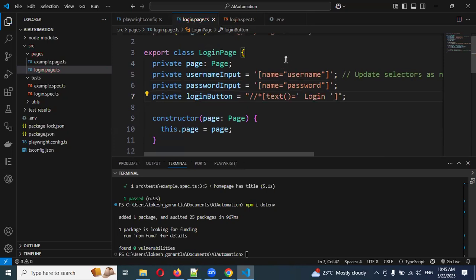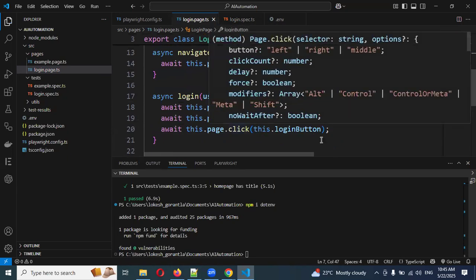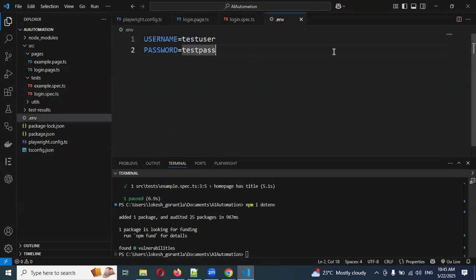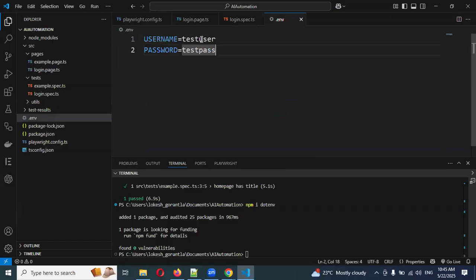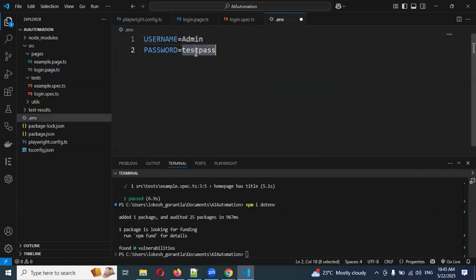Okay, my XPath is there. All are filling and clicking. We are able to do this one. Now we need to go ahead here. My environment location, this is my admin. Okay, admin I'm passing, and admin 123. This will pass for admin 123.